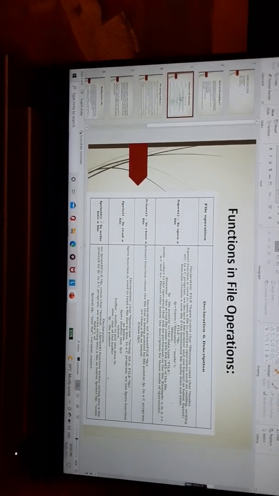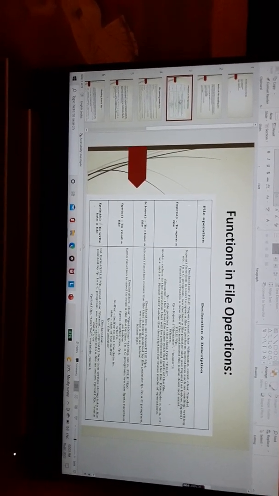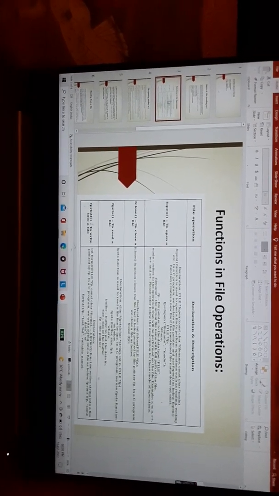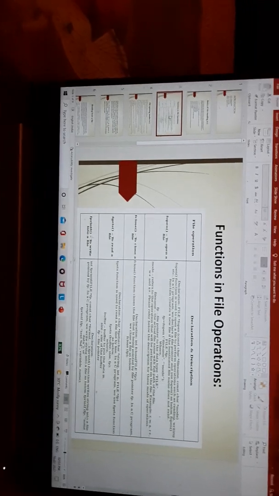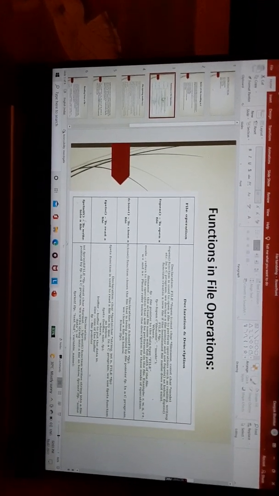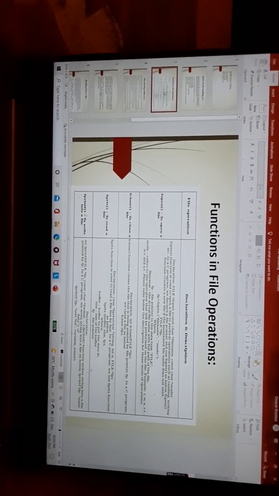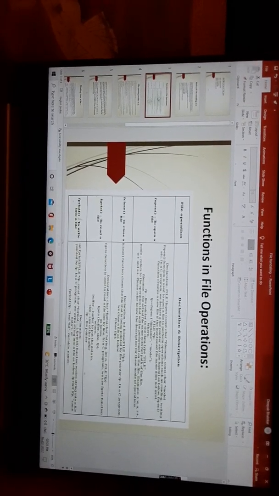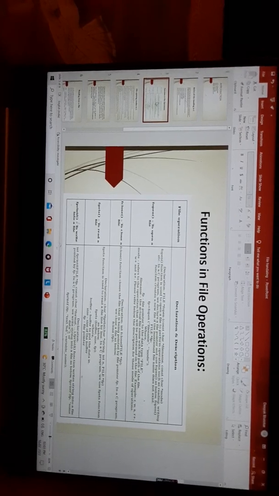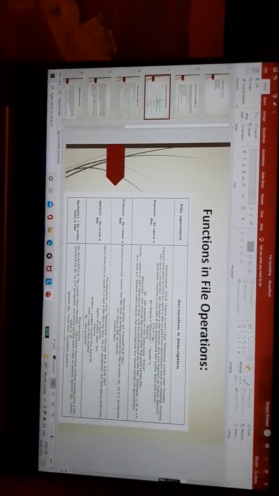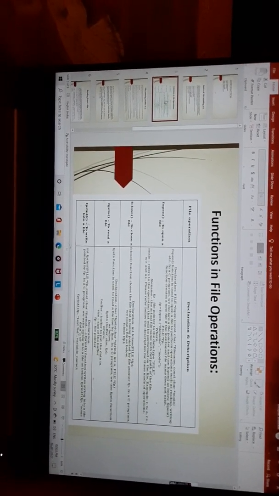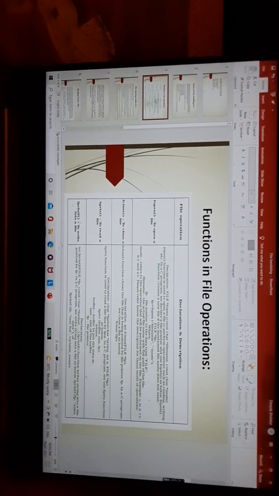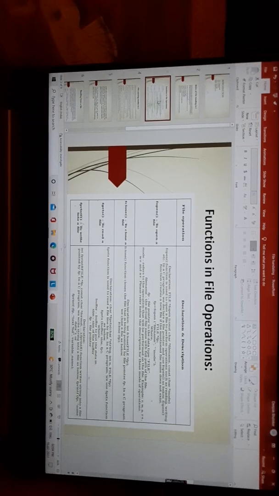Second is fclose() to close a file. The fclose function closes the file that is being pointed to by the file pointer fp. In C programming we close a file as below: fclose(fp). So, fourth point, fgets() to read a file.